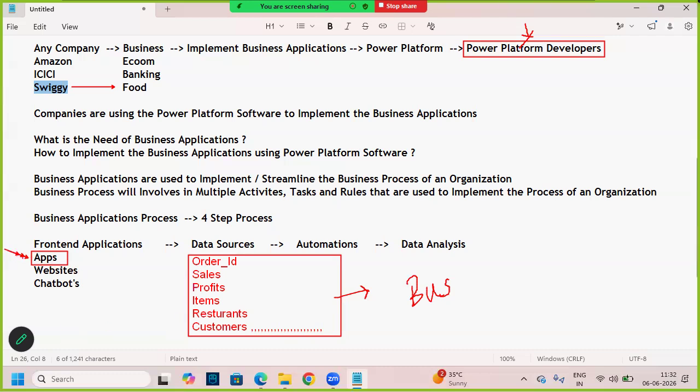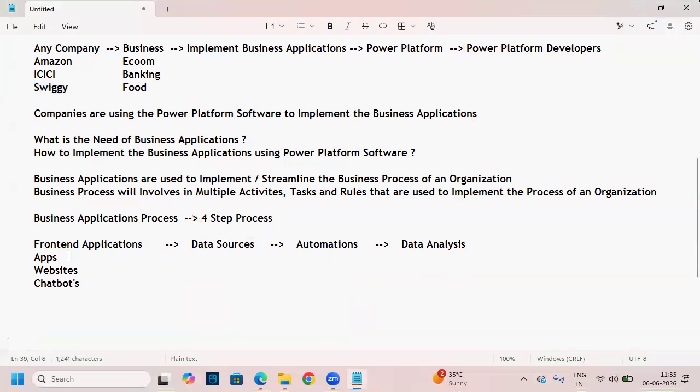Try to understand. Whenever the order is placed successfully, the complete details of that order automatically come into the data sources. So whenever the customer places an order in the app, the complete details of that order come into the data sources. Data sources contain what? Business data. Let me mention that point here: once the order is placed in the app, immediately the complete details of that order come into the data sources. Data sources contain business data.